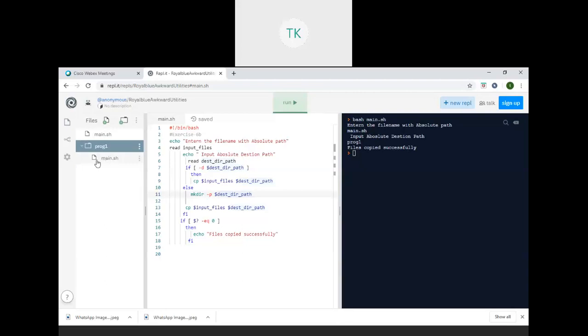So the directory I am creating, and then I'm copying the source file name, which is main.sh. If you see that main.sh, it also contains the same content. You just see program one slash main.sh. Program one is a directory, and in this directory I have a file called main.sh. In that also the same content is available. I got the file copied successfully. So like this we can execute.